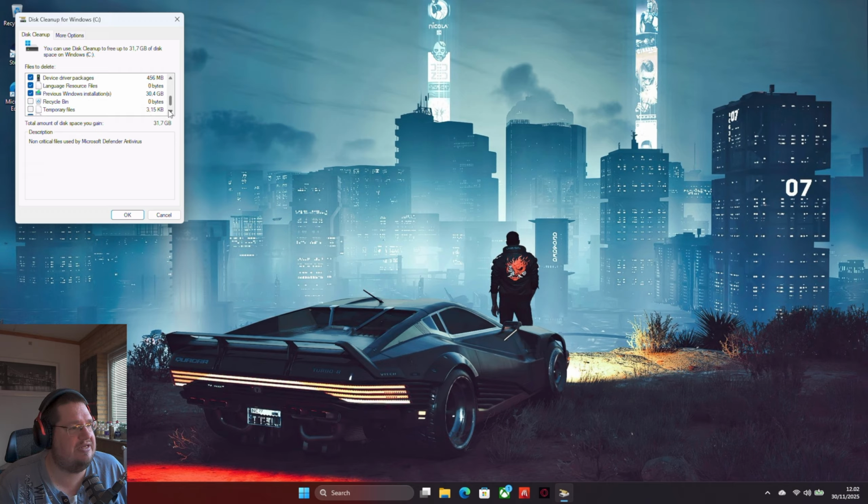So yeah, the recycle bin, a good idea. Temporary files, good idea. Thumbnails, really good idea. This here will save me almost 32 gigs. I have been in places where I have done this on computers and I've seen close to 200 gigs, if not over, that you could save by doing this.